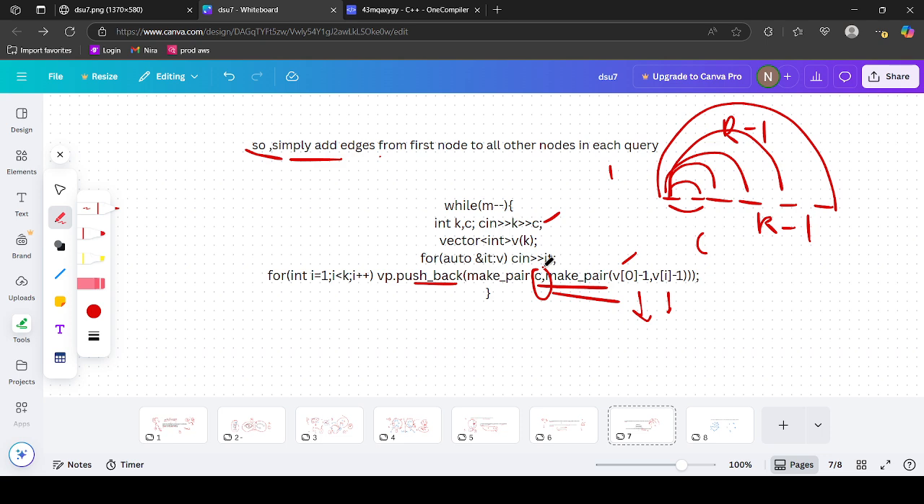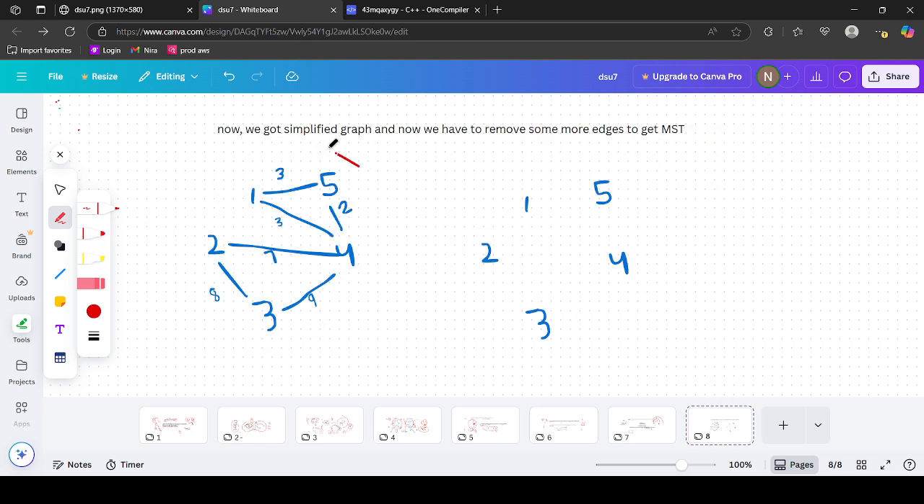So till now we simplified the question. Instead of adding the edge to every pair in the operation, we assumed we got an optimal answer for making this. And now what is left? Now we have a simplified graph, and we have to find the MST of the graph. How can we do this? Let's say this is the graph formed after the operations done optimally, and now we want the MST.